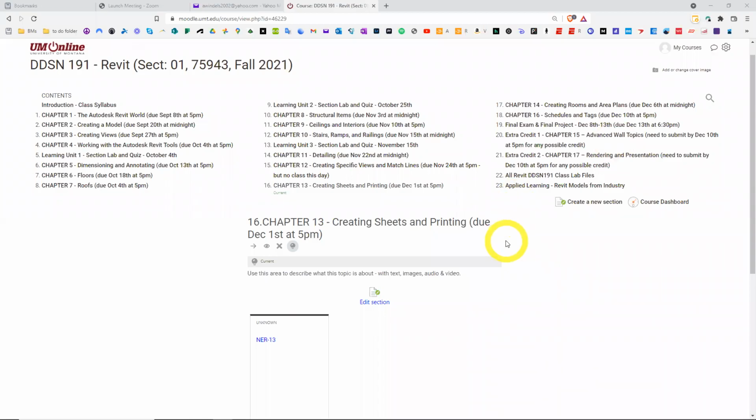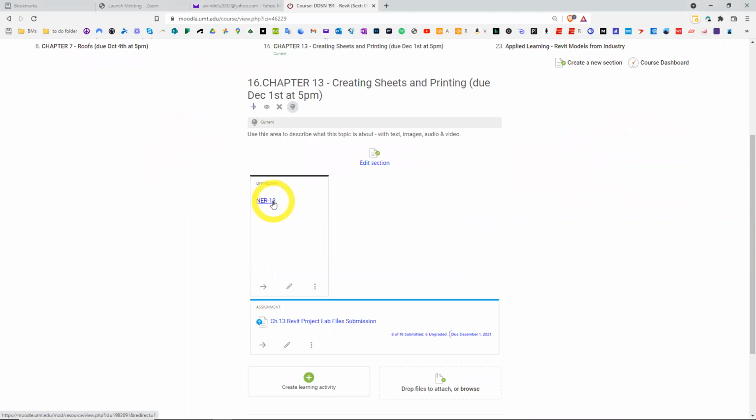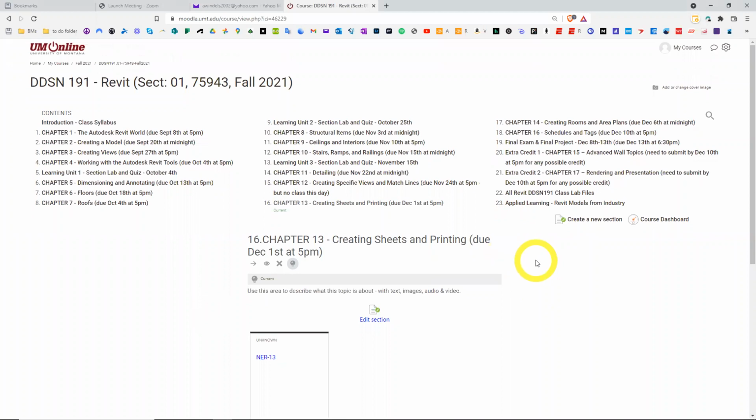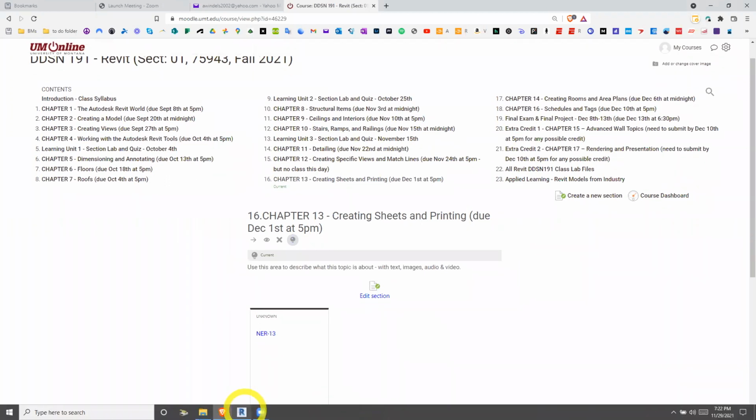Hey there, Revit land. We're going to Chapter 13 for the University of Montana Fall Semester 2021, and we're going to start to learn how to create sheets and print. Chapter 13, get your file going, NER 13, and hand it in here in Moodle. Let's begin.